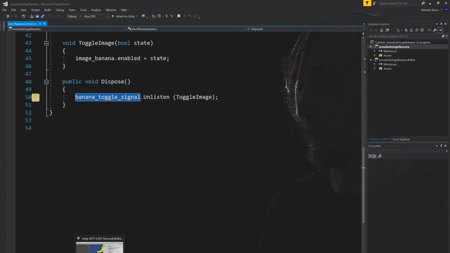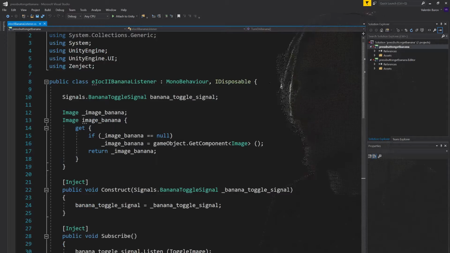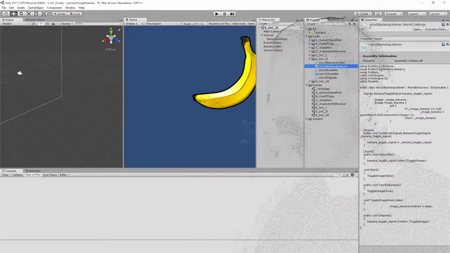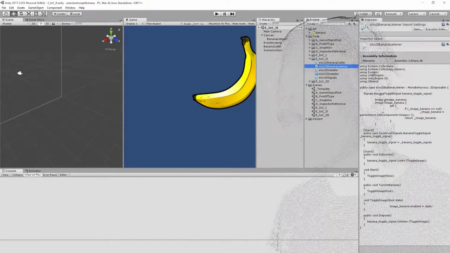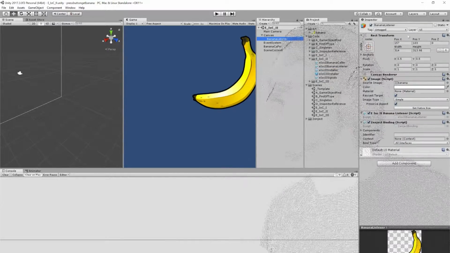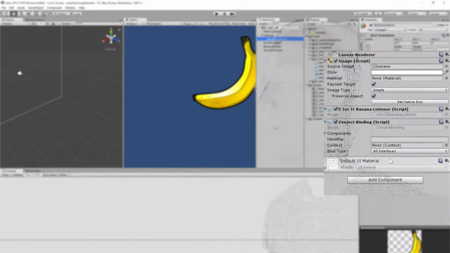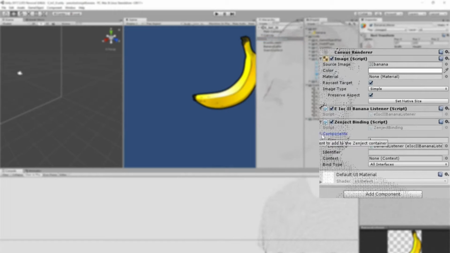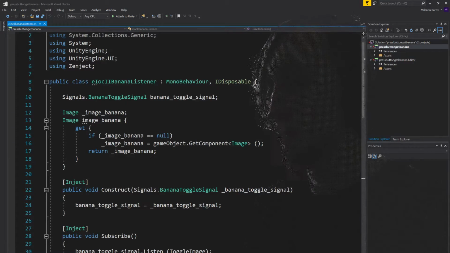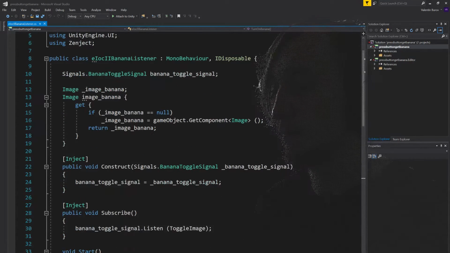In order for this to be accessible in Zenject, if we look at listener, we'll see that it has this thing called Zenject binding. Zenject binding will have a list of components. In my case, it's 1. And what I did was that I took this and I just dragged this here. And then bind type all interfaces. Okay, let's see what's happening here.